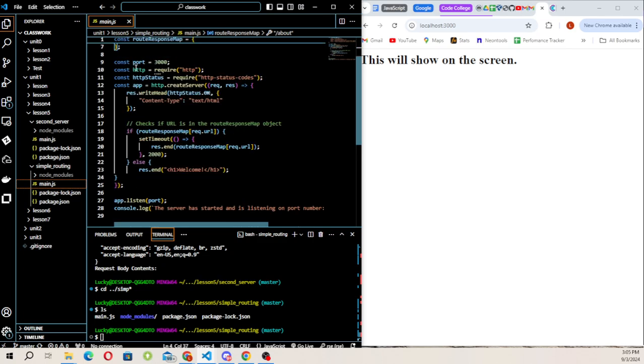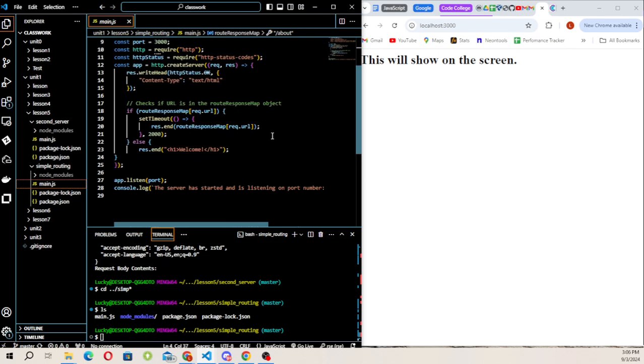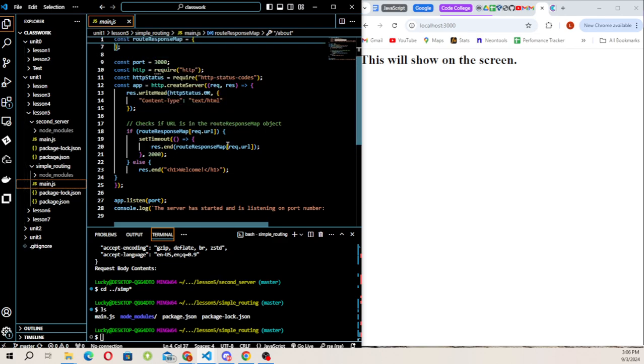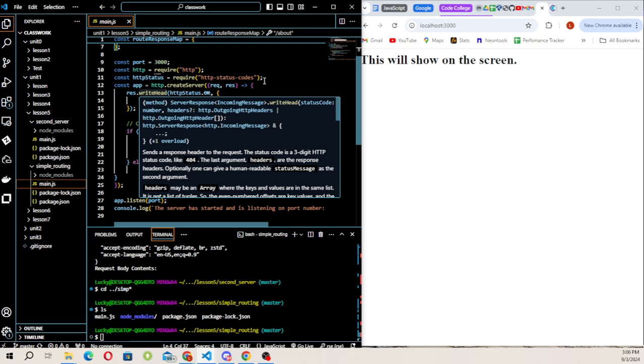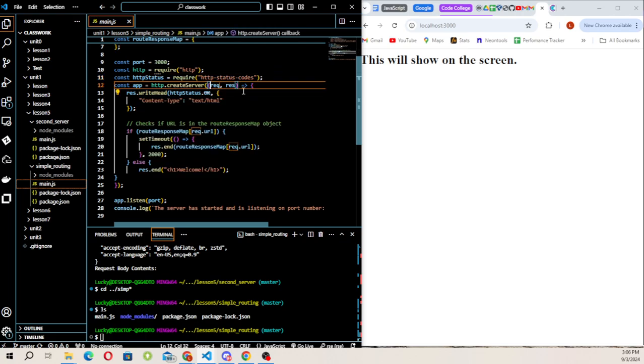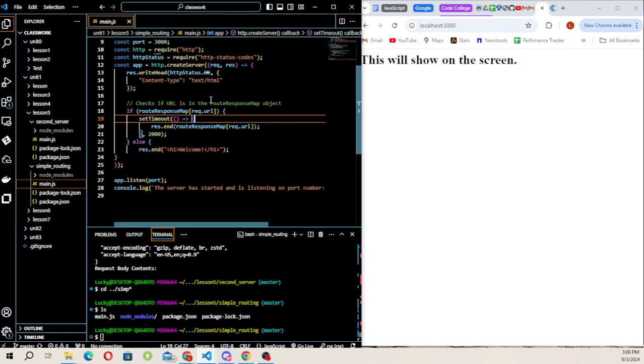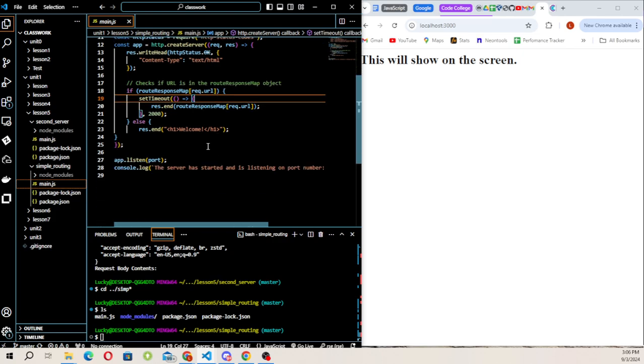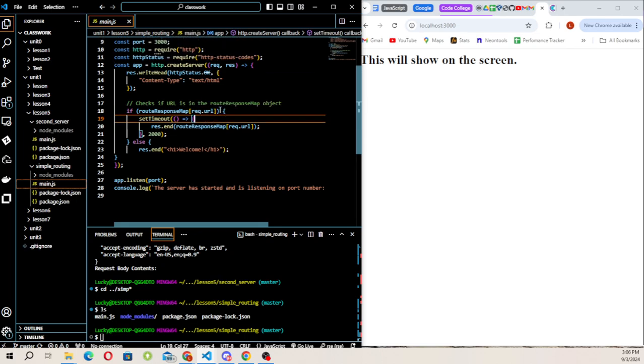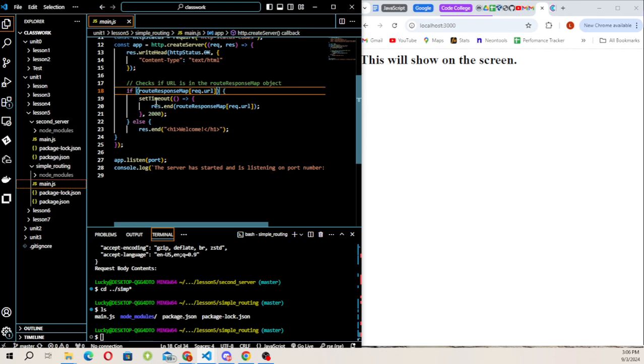And like I said, it's the very same thing as what we had before, except now inside of our HTTP create server method, we run a similar function, but here it has an if statement, right? An if else statement. And if the route response map rec.url, we use bracket notation basically just to get into the object, and we check the URL. And if it does have a URL, if that evaluates to true, we are going to run a set timeout method, and we're going to delay for 2 seconds.